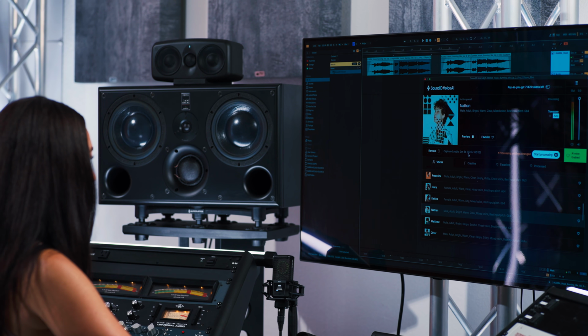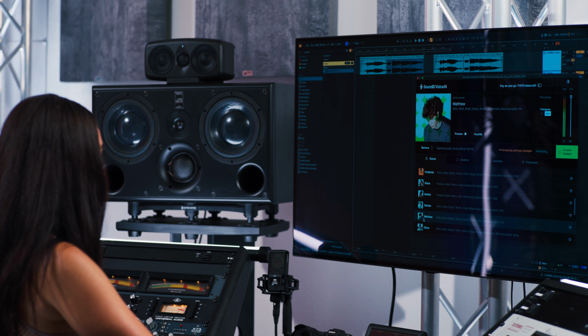I want a male counterpart to my hook, and there's a huge selection in VoiceAI.